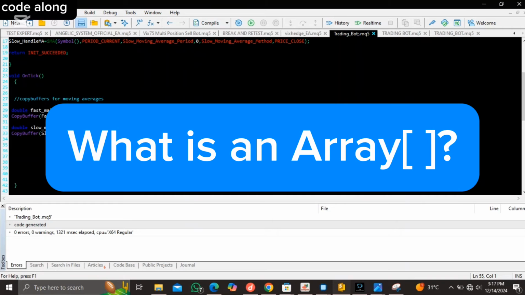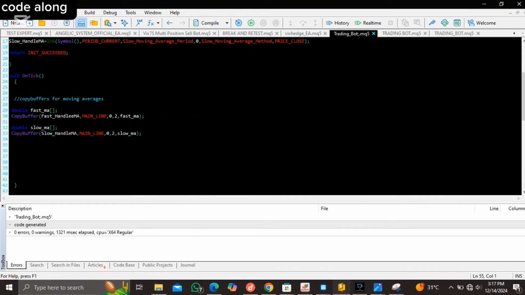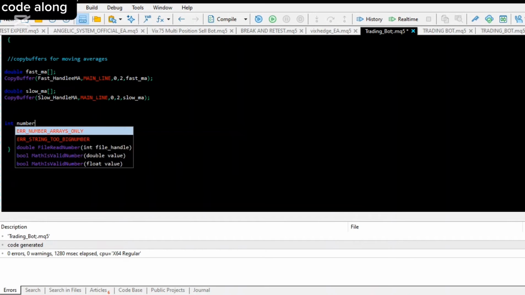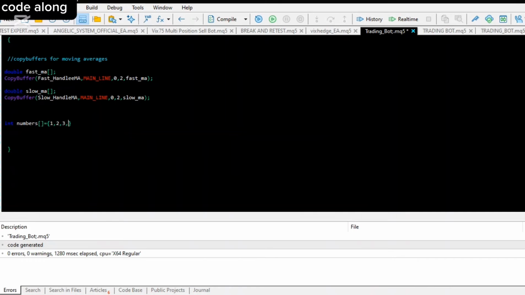What is an array? An array is a collection of values stored in a single variable. Think of it like a container that can hold multiple items. For example, let's say you have a list of numbers 1, 2, 3, 4, 5. You can store these numbers in an array like this: int numbers = {1, 2, 3, 4, 5}.